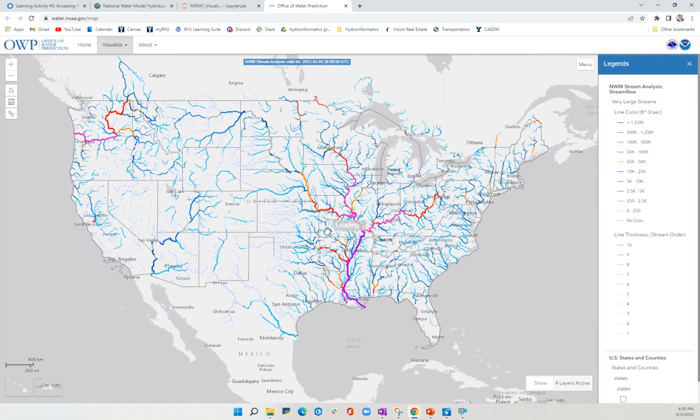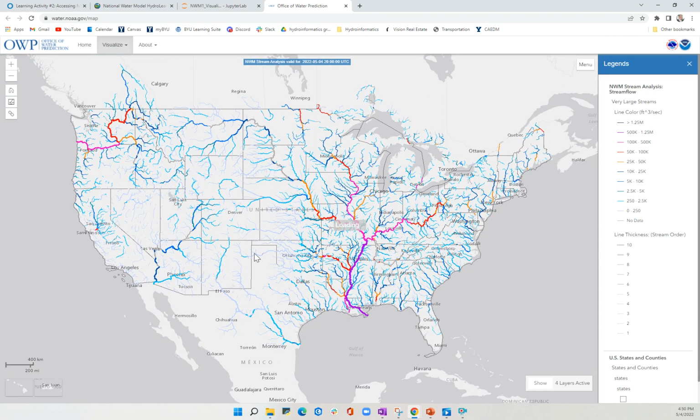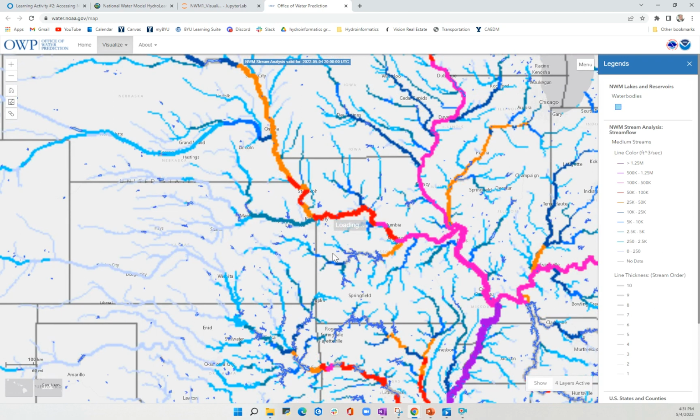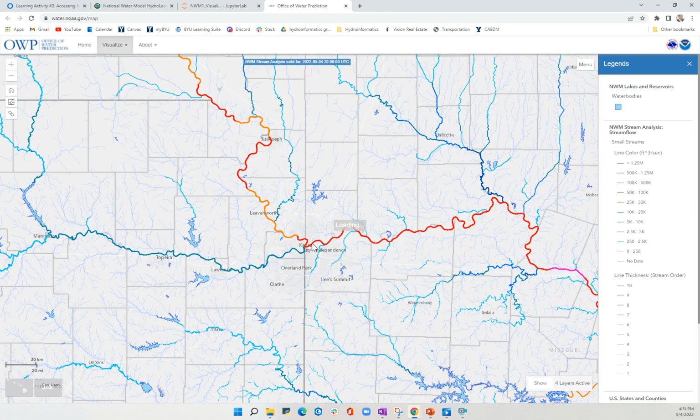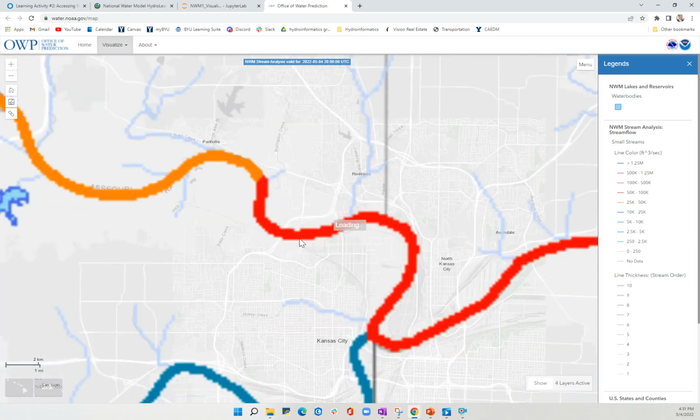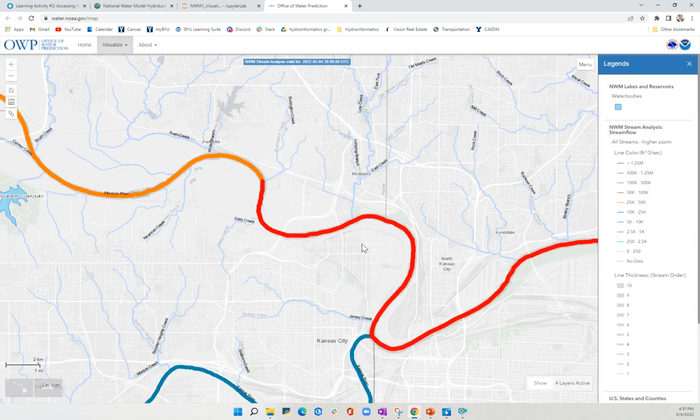So, all right. We've got the whole continental United States, with all the rivers and streams. Darker colored and bigger streams mean bigger flow rates, bigger rivers. Pretty nice. We want to go to Kansas City, right in the middle of the United States. So there's Kansas City, and we want to go to the Missouri River. I believe this is the Missouri River. Yes, it's labeled Missouri River.